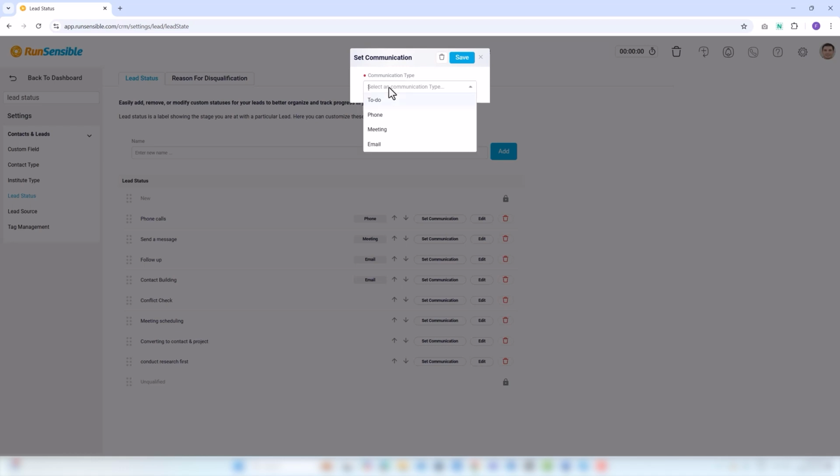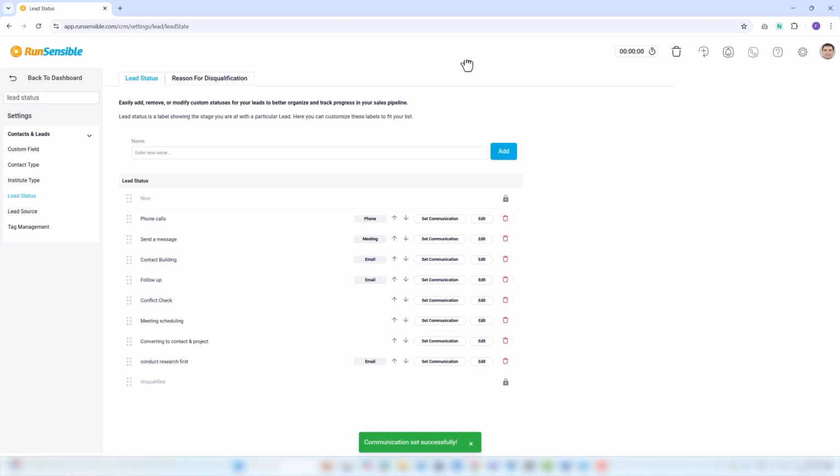Click on the Communication Type drop-down to choose the type of work to be done when a lead reaches this status. For example, you can select Email, which means the responsible person should send an email to the leads to try to convert them into a client. After selecting Email, another drop-down will appear where you can choose the email template to use. Once you have made your selections, click the Save button at the top right to save the activity.